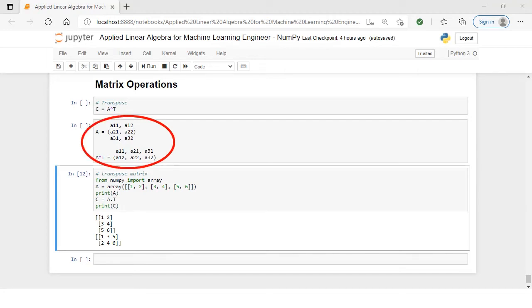The operation has no effect if the matrix is symmetrical, i.e. has the same number of columns and rows and the same number of values at the same locations on both sides of the invisible diagonal line.